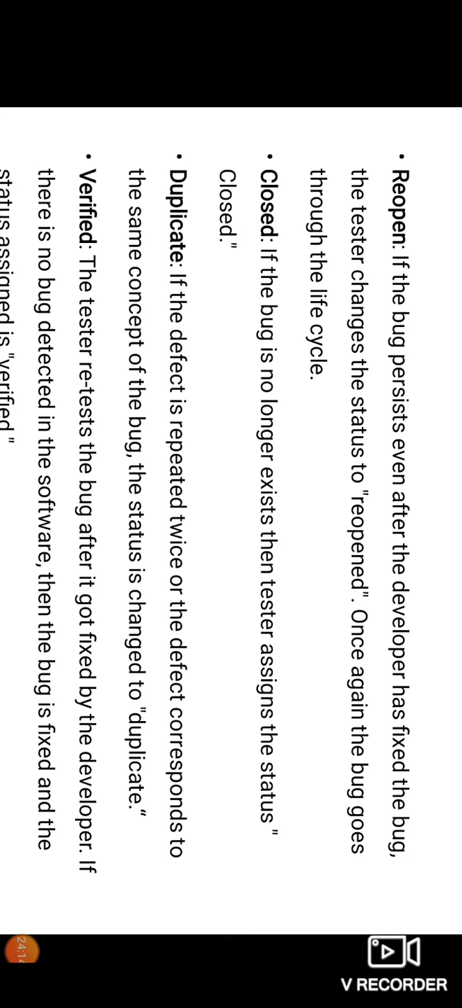The tester will verify that the defect is not coming back during retest. It is fixed forever. Then I can put a different state on the defect as verified. Whatever correction has been made by the developer to fix the defect is verified by the tester. So that is the verified state.